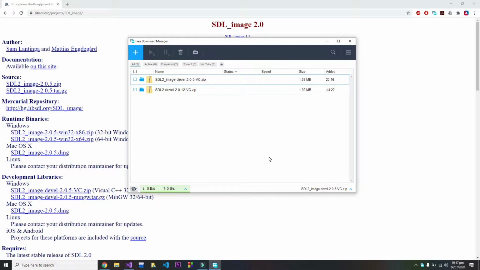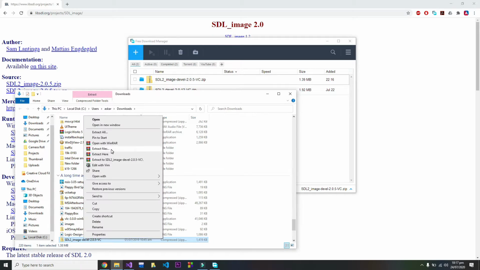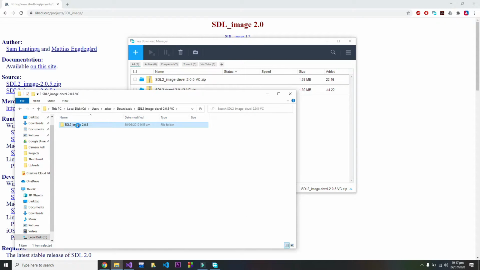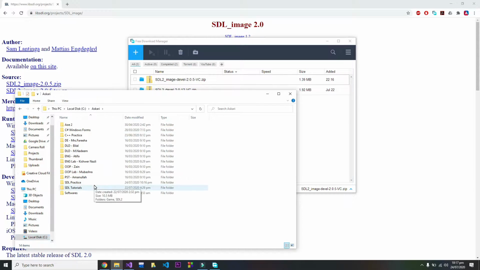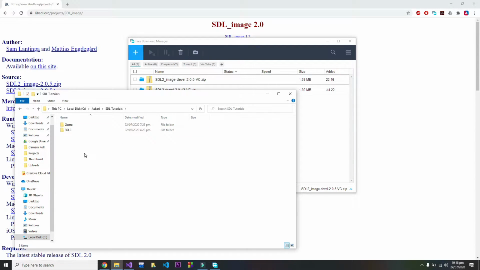So the download is done. Now I will rename the file and copy paste it into my project directory. So this is my project directory. Now I will paste it here.